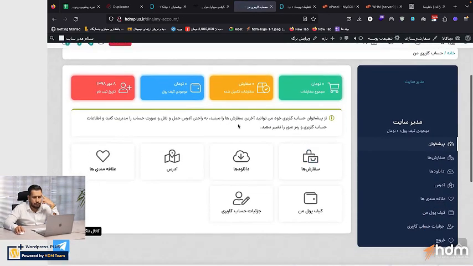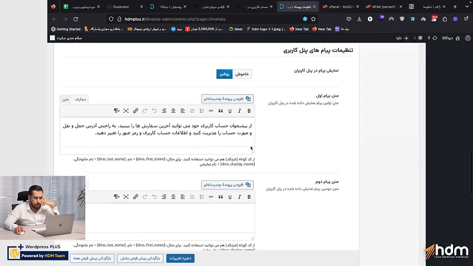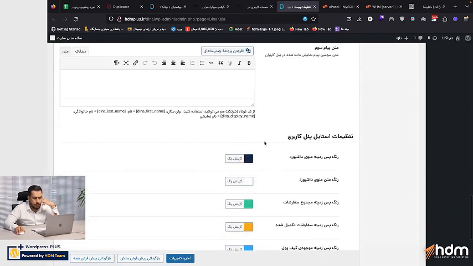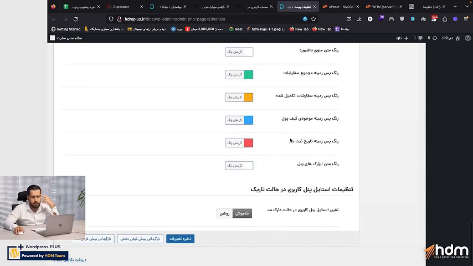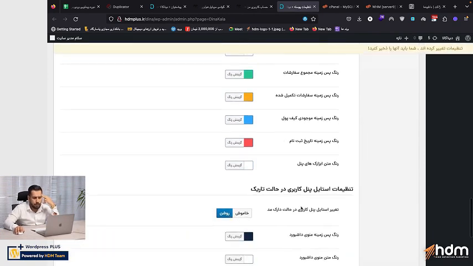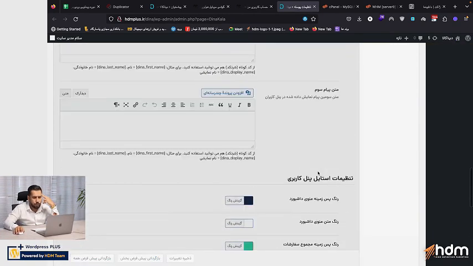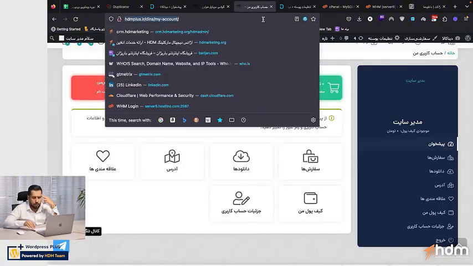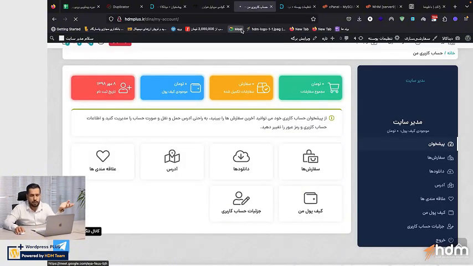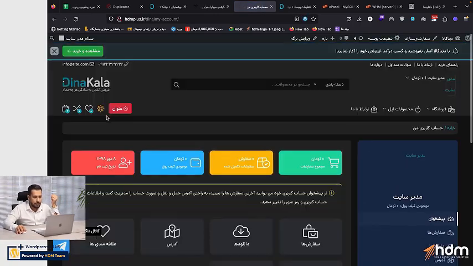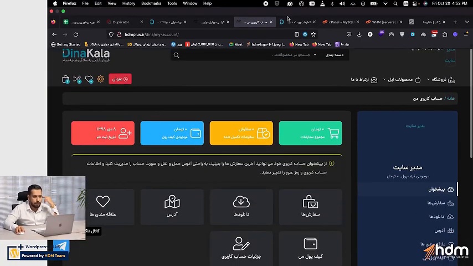If I want to send a message here, I can tell my user from this section, and I can use more messages and colors that I'm using. I can even define a dark mode which opens up a better experience for the user and allows for customization. I can add this and activate the dark mode for myself.